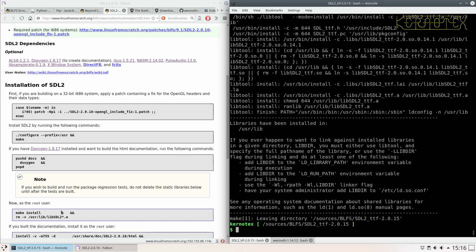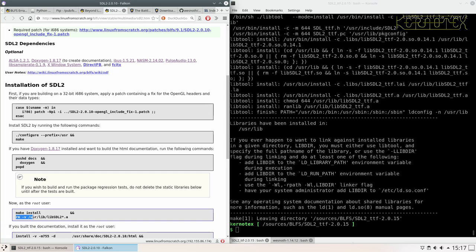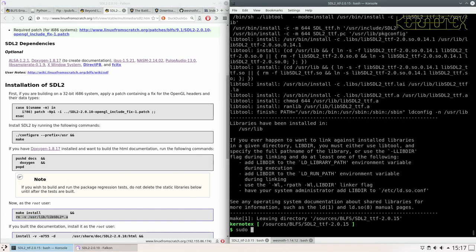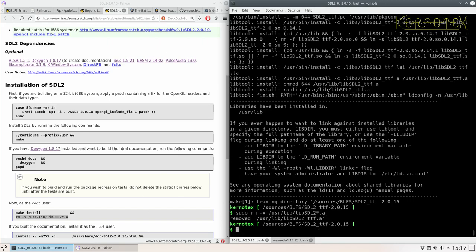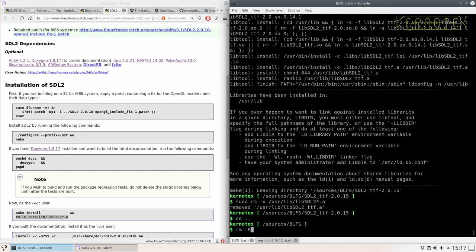So what I'm going to do is remove the .a files, as the STL instructions have done. So they're static libraries by the looks of it. So let's do that. libstl2, so it should delete the TTF. Yeah, it's just the one file. And that should be it for str2 TTF.